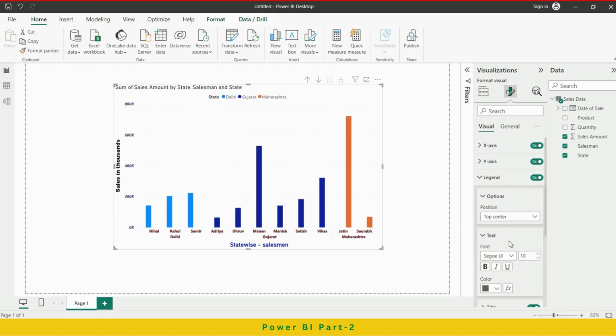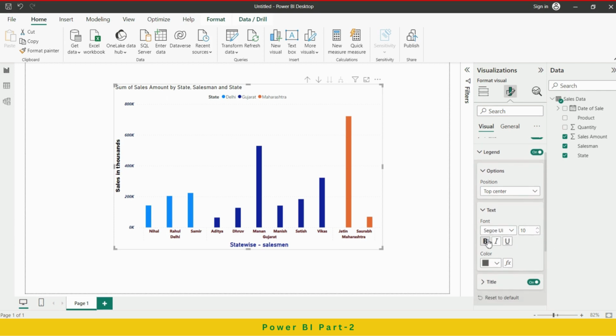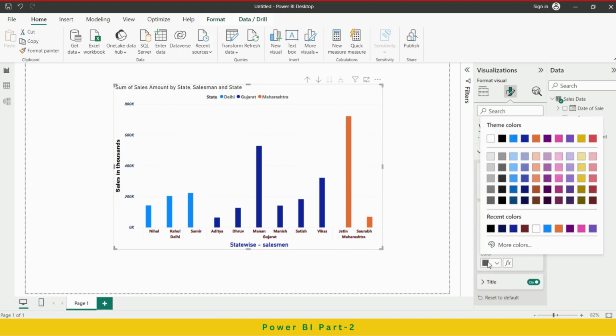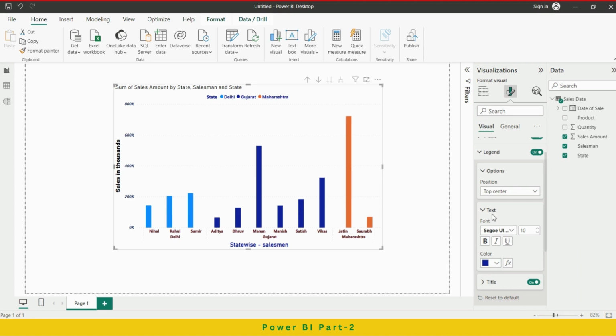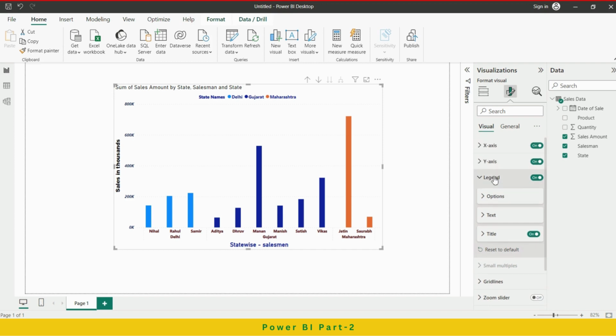Okay, and text, you want the text to be displayed or not. So whatever the font, you can change the font here. Let's say this is the font. Color also you can change from here, whatever the color you want. And title, like state, it is showing state. You want that state to be displayed or something like state names, whatever you want, you can write it. If you don't want, you can uncheck it. Title you can switch off or switch on. So like that we can change the different settings for legend.